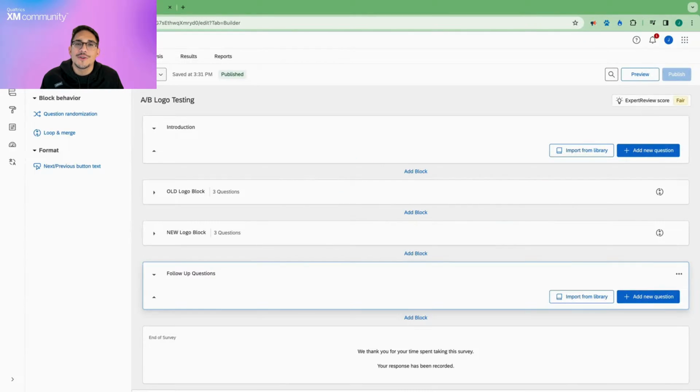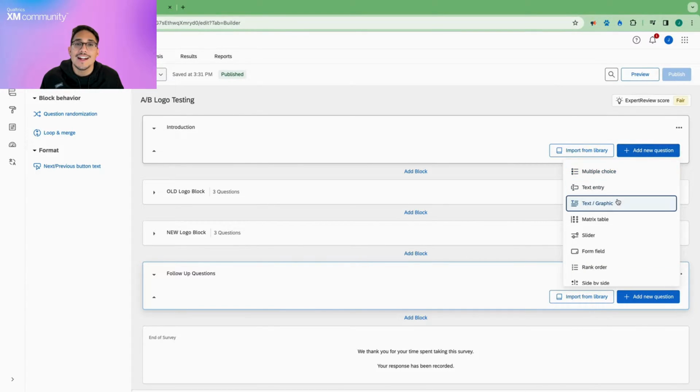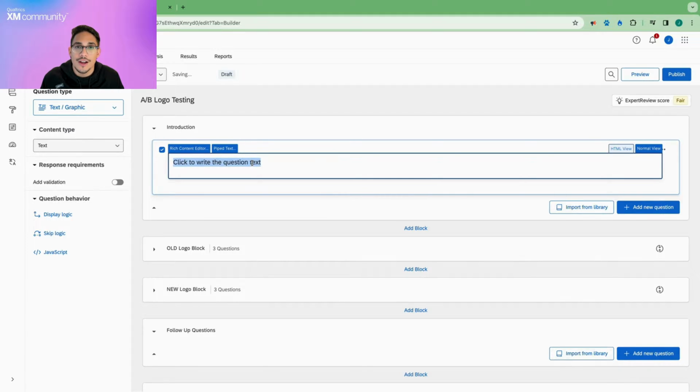Let's begin by heading over to our survey builder and creating four different blocks. This includes our introduction block, conditions 1 and 2, and a follow-up questions block. Today we want to test two different logos to see which one performs better. Let's add a text graphic question to our introduction block that includes some instructions for our respondents.